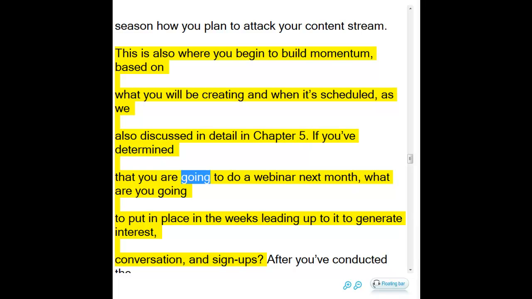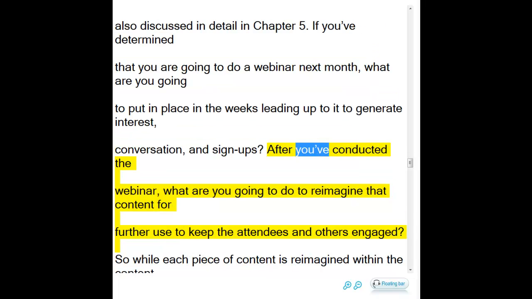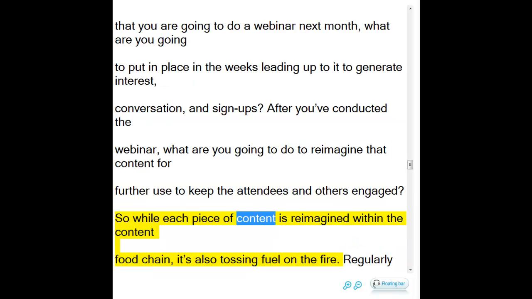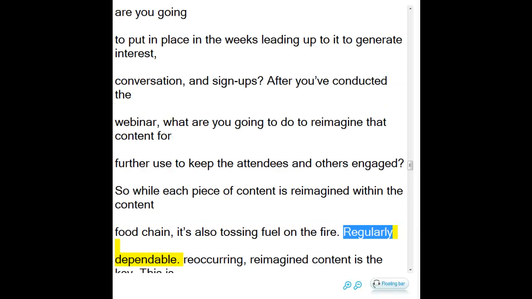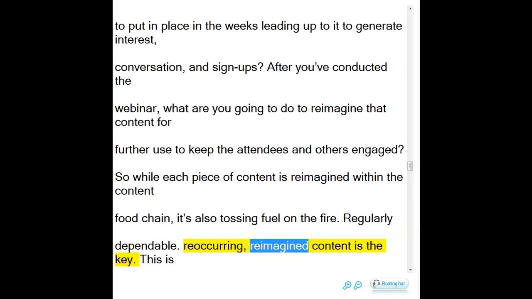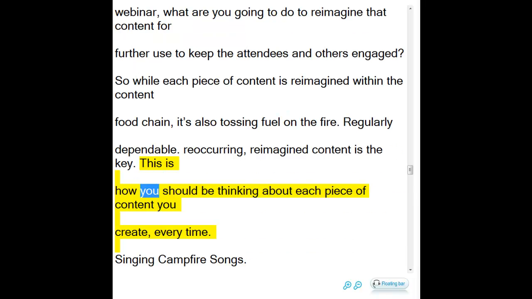If you've determined that you are going to do a webinar next month, what are you going to put in place in the weeks leading up to it to generate interest, conversation, and sign-ups? After you've conducted the webinar, what are you going to do to reimagine the content for further use to keep the attendees and others engaged? So while each piece of content is reimagined within the content food chain, it's also tossing fuel on the fire. Regularly dependable, reoccurring, reimagined content is the key. This is how you should be thinking about each piece of content you create, every time.